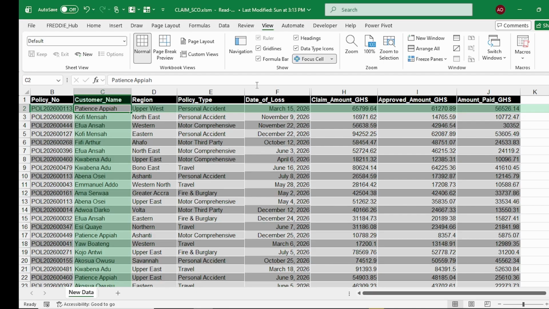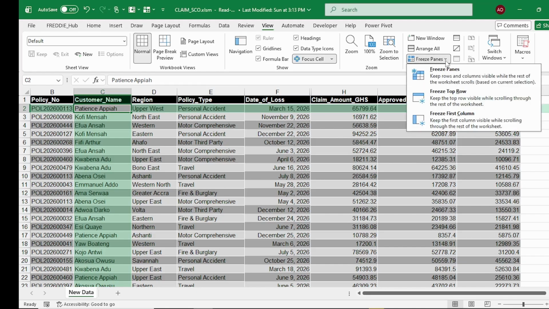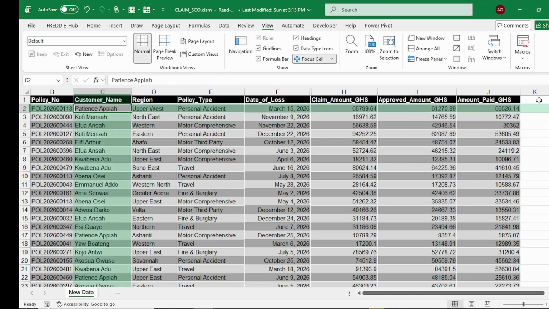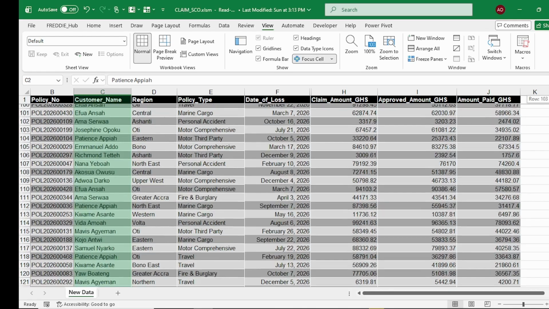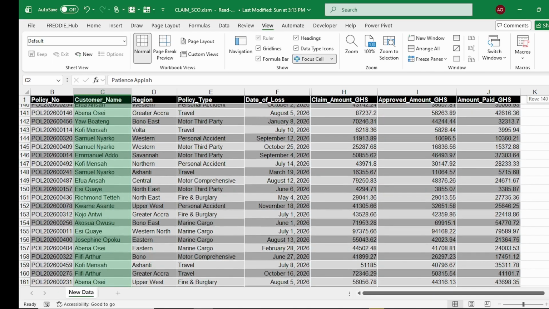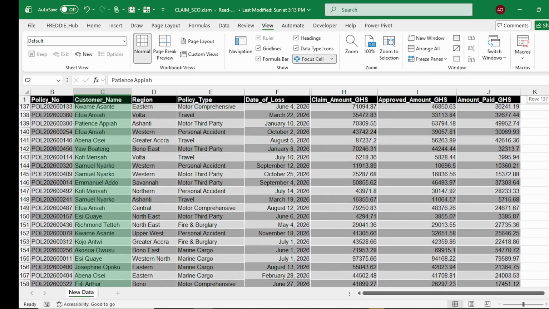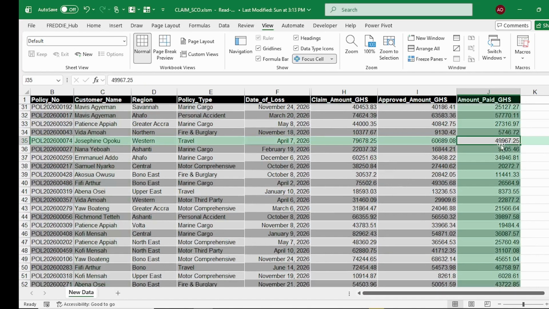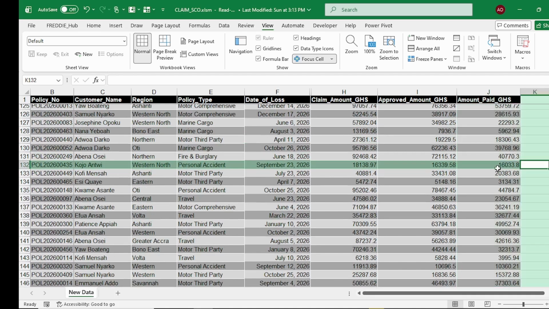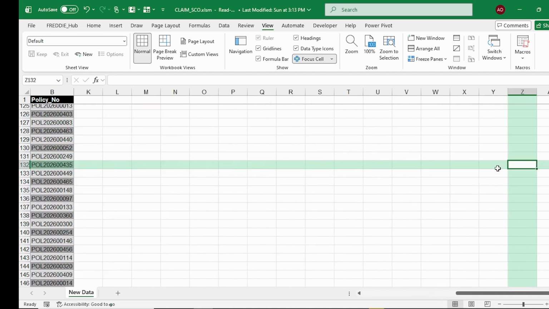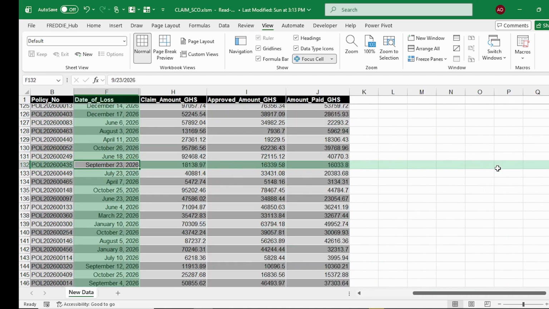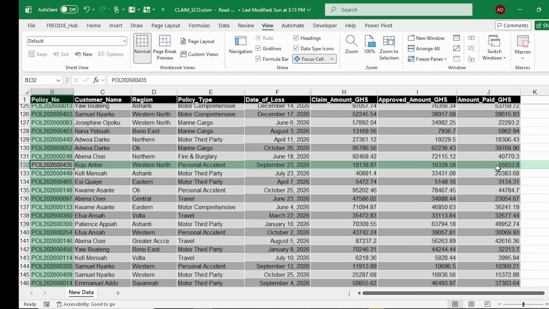So if I select this and I come back to free spin, and then I select the top one, at the end of the day, as I move downwards, we can see that the top row has been frozen. Now, when we come here as well, let me just move like this, you see that the first column has also been frozen. So that is just the key benefit. It allows you to toggle across your data set. And so this is the great benefit of using the free spin.